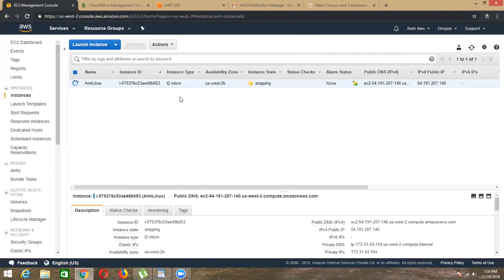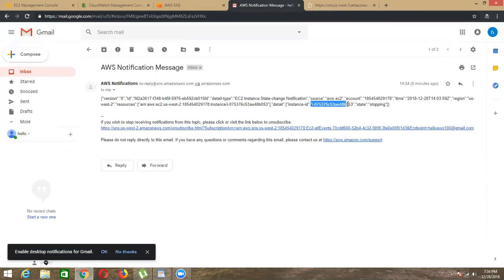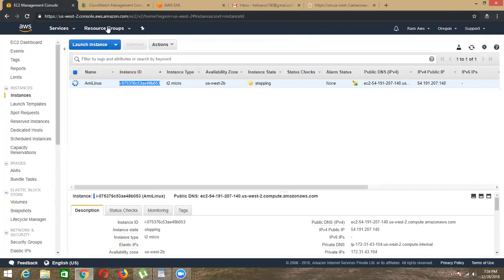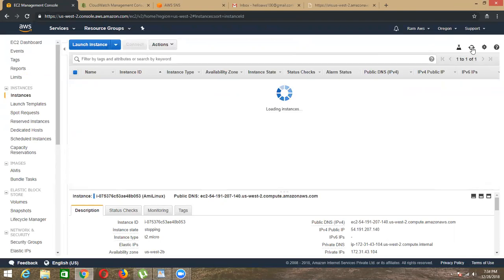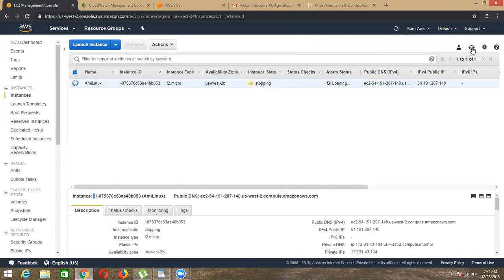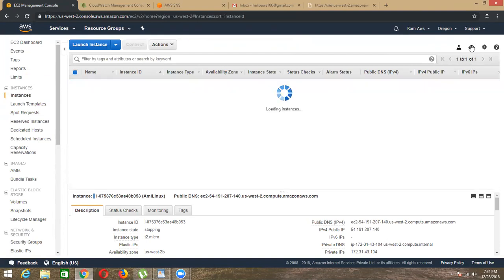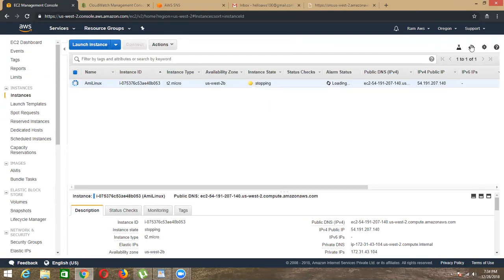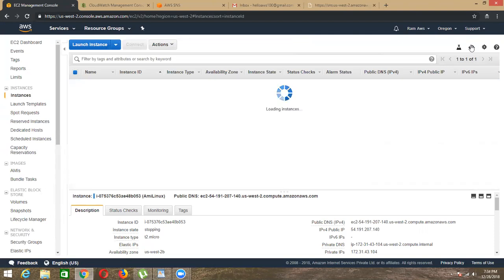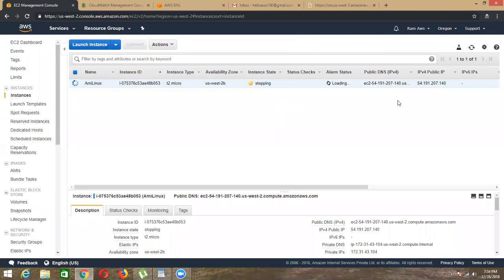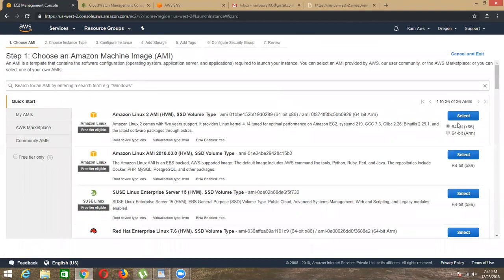How do you identify that this event is related to this instance? Yeah, so we have an instance ID. Via that you will be able to identify. And now it's stopping. So I think it will be stopped. After that, another notification will be received after stopping. Suppose, for example, you're launching an instance.